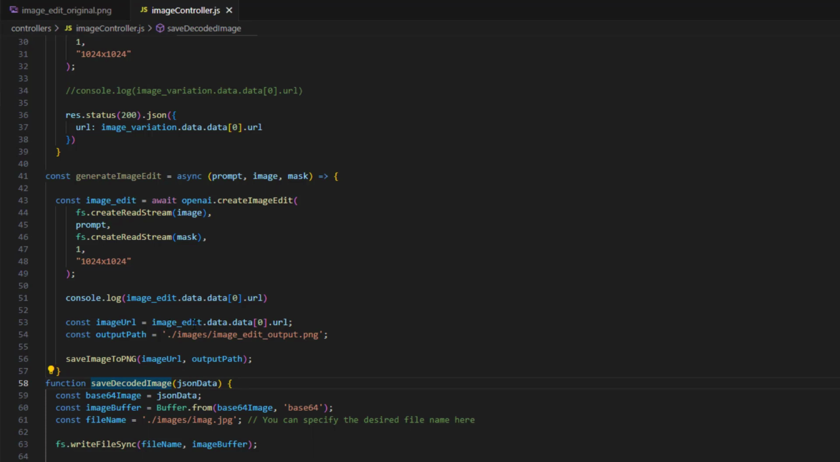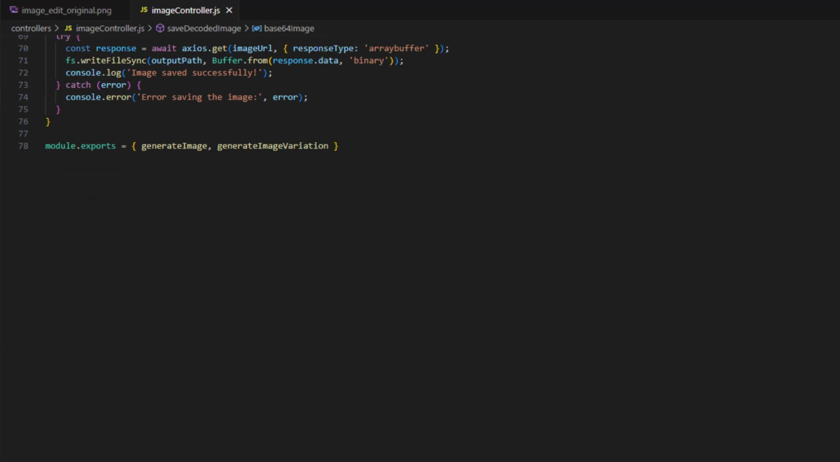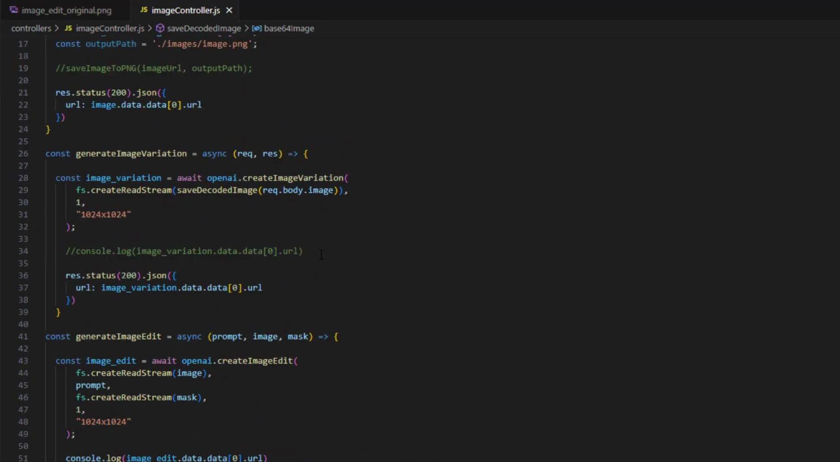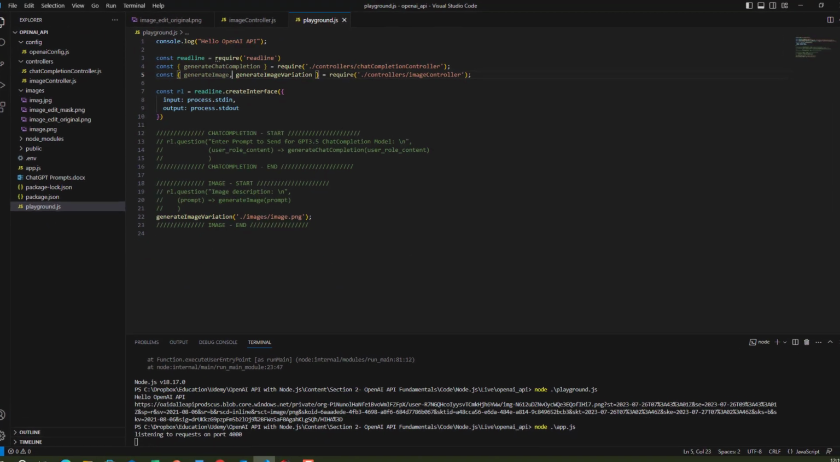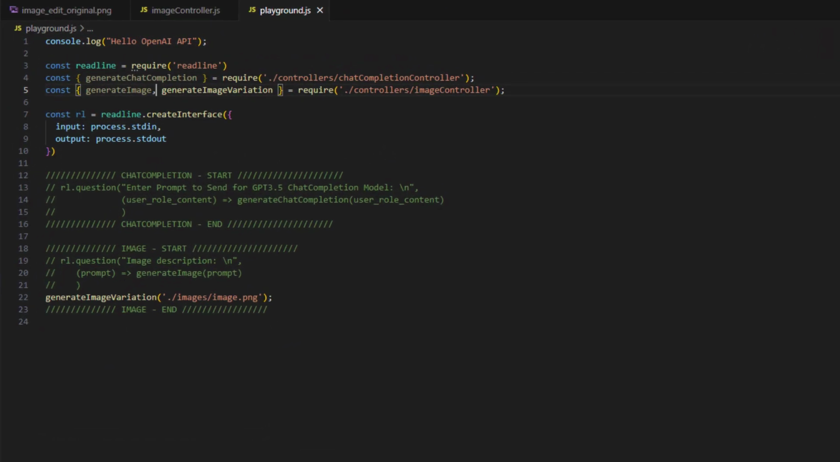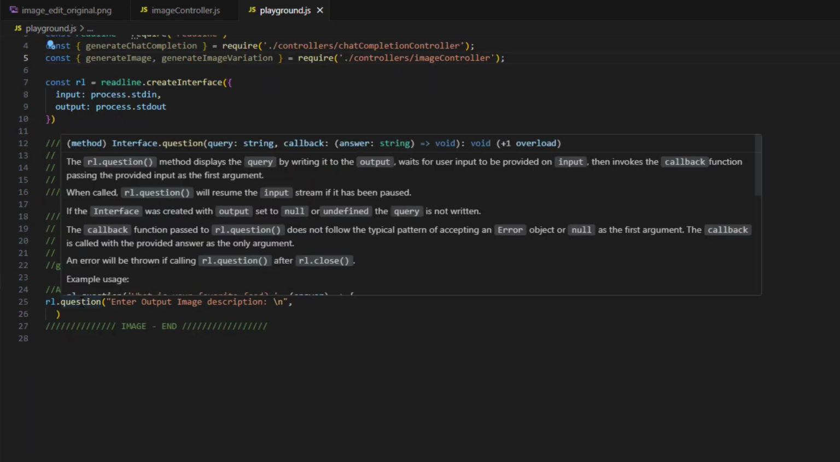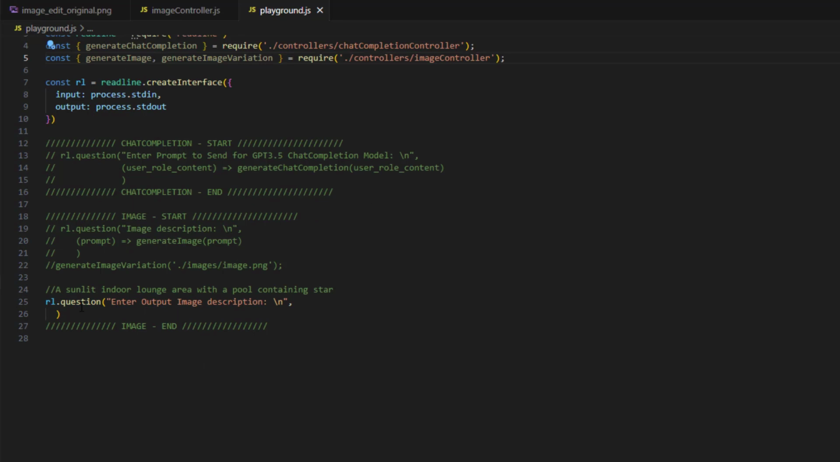So I think that's all. What I also need to do is include it in the exports. So that has been added here in the exports, and I think I am okay with this. Okay, let's now go to the playground. Here we have the image variation, which I will comment out. And here I have this readLine object. It will tell the user to enter the output image description.